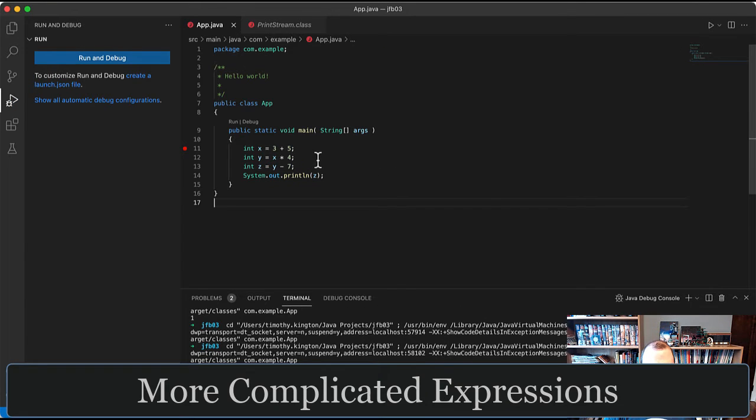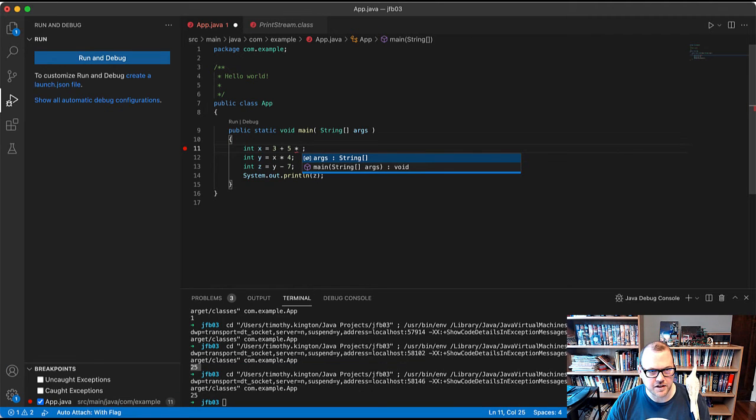We can also create more complicated expressions. So there's no reason we can't do something like this. We can put more than one operator into a line of code. What's going to happen here? Well, there's a question of order of operations, just like we have in math class. Are we going to do the addition first or the multiplication first?